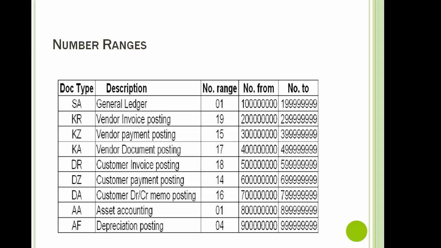Now over here you can see the number ranges have been assigned, with number from and number to, where a serial number has been provided as number range 01, 19, 15, 17, and every range has been given a description. 01 refers to ledger, general ledger. Any business transaction which is ledger to ledger, the number range is 1 to 199999.